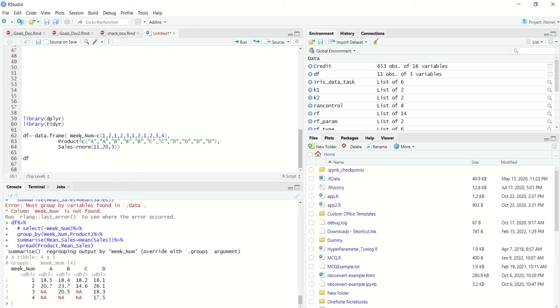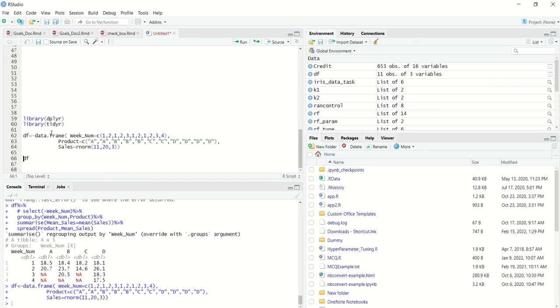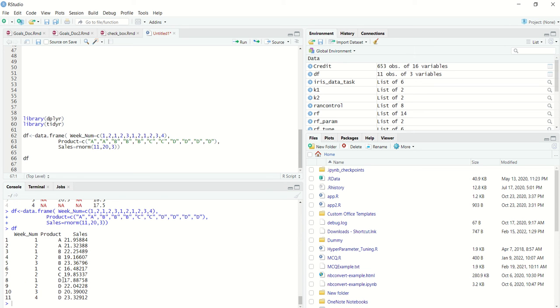Here is a data frame where the first column we have is the week number. The second column is the product, which is ABCD, and the third column is the sales. Sales I have taken for simplicity. I have just taken sales to be normally distributed. If I just run this, basically this is the data frame, and this is how it looks. You can see that in the first column we have week numbers, and then in the second column we have product ABCD, and then the corresponding sales.